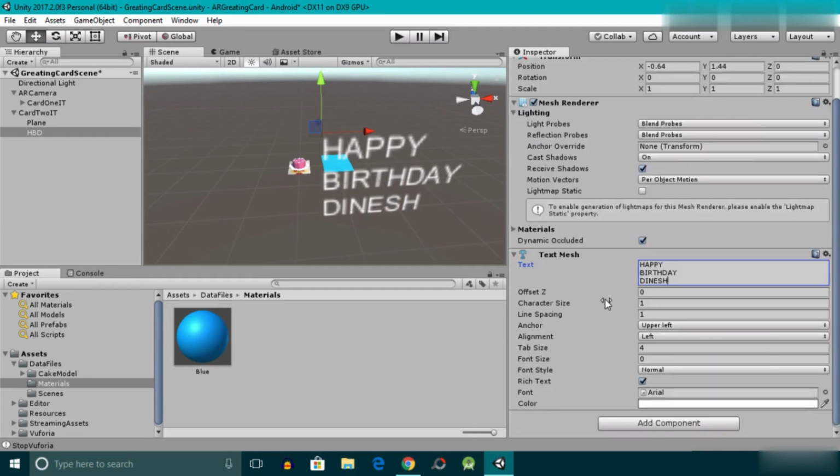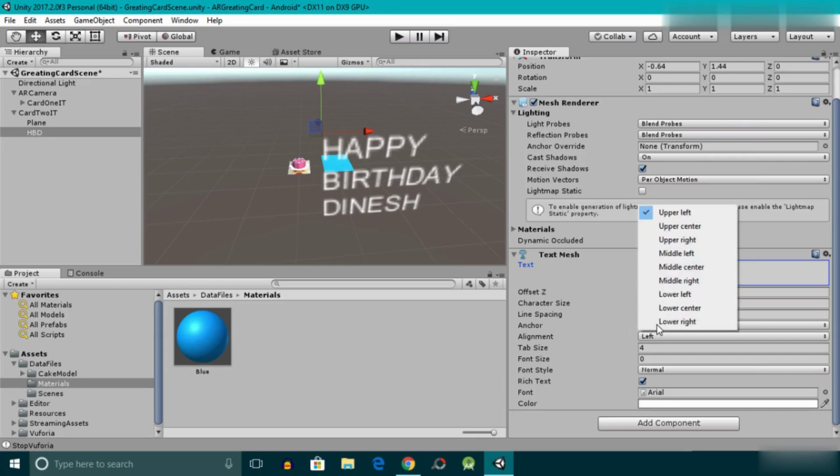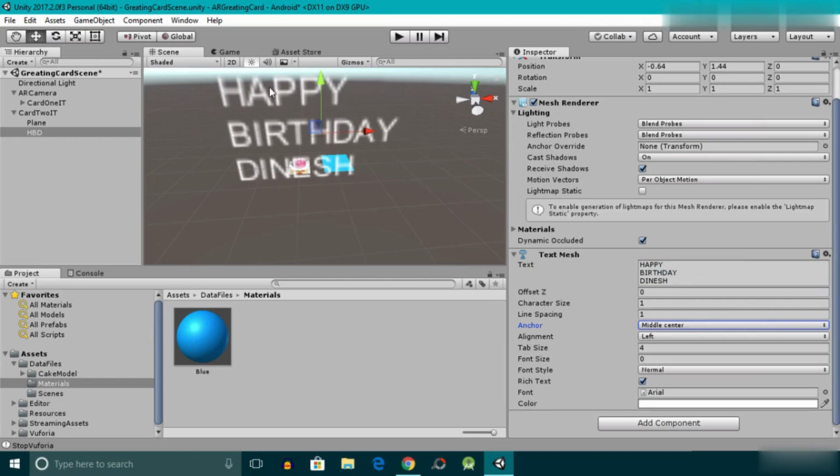Next, I'll scroll down and over here, as you can see, we have this option of upper left. Okay, so I'll click on this upper left drop down and I'll change this upper left option to middle center. And now, as you can see, the position tool is now in the center of this 3D text horizontally as well as vertically. Okay.